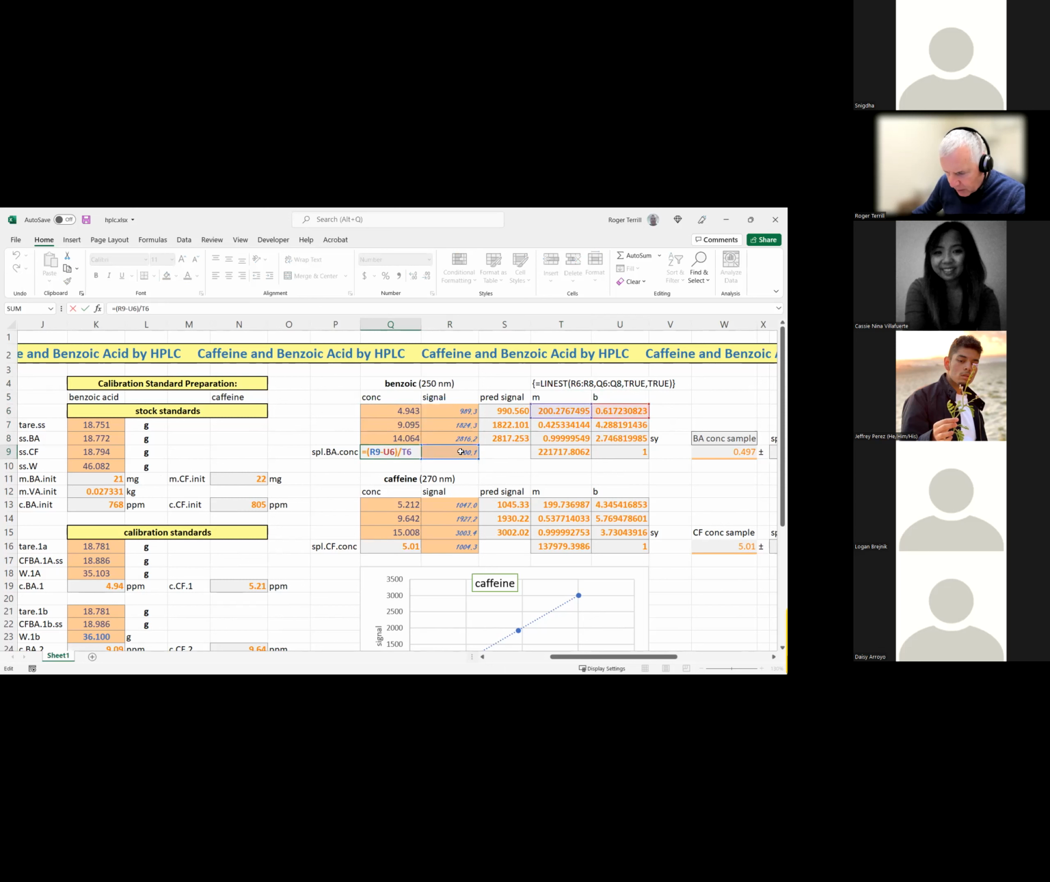It's y minus b divided by m. You know, y equals mx plus b, and x equals y minus b divided by m, right? And so this guy here is y minus b over m, right? So that's just one way that we're going to be using linest going forward.